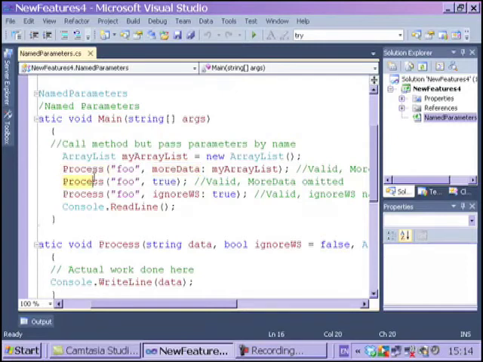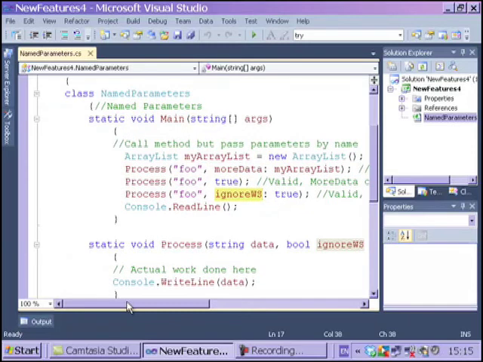Second valid call we've got here, Process foo true. What we've done is we've simply omitted moreData, which will mean that the default value for the parameter is used in the call. Final call we've got here, we pass in again 2 parameters. We pass in a string and then we supply for our second parameter the value true, but we again specify the name. The name of the parameter is ignoreWS, and the syntax here is simply to put a colon after the name and then supply the value to that. So that looks pretty fine.